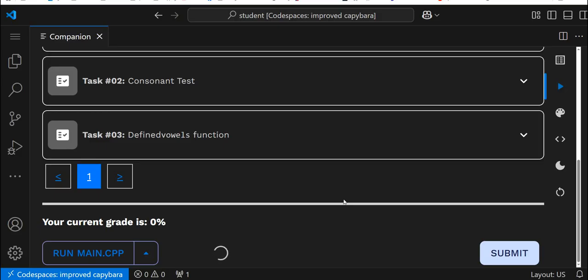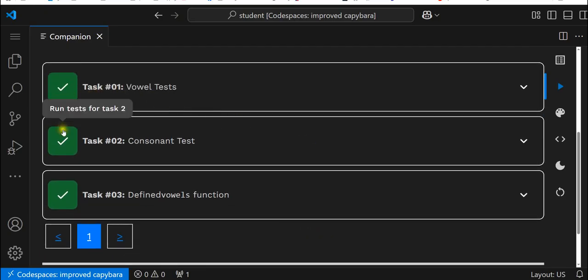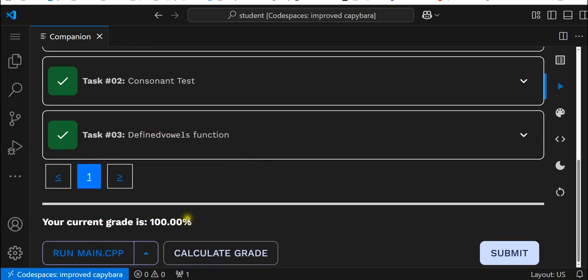To calculate. Alright, so we're getting these. Alright, and we have all 3 green checks. Test 1, test 2, test 3 is good, and we have 100%. So this exercise is complete.